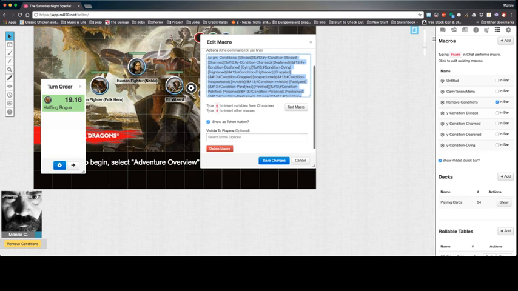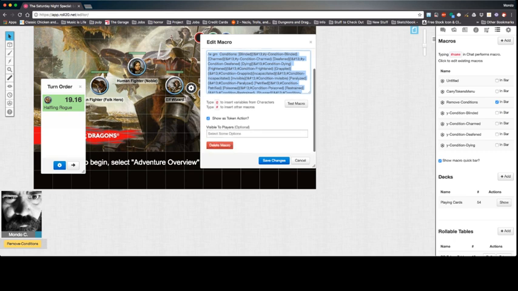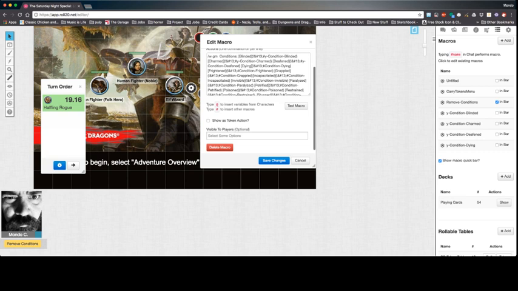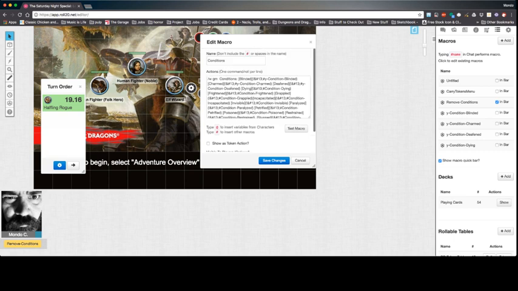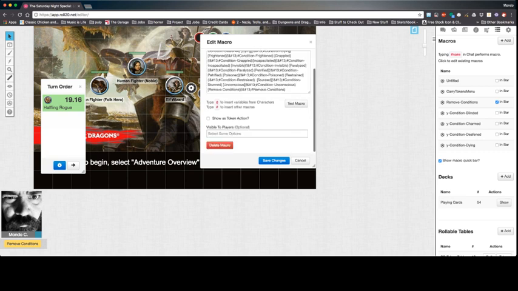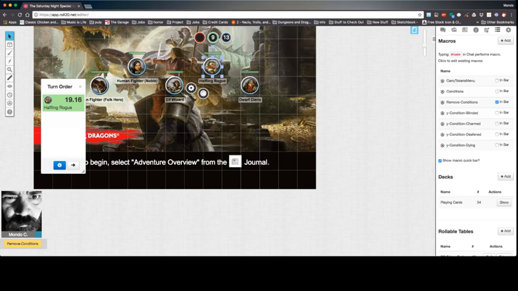Show this as a token action. But I copied it. Conditions, okay. Once I save the changes here, there's my conditions. In order to show up properly, it needs to be in that format, exactly the way I pasted it in there.